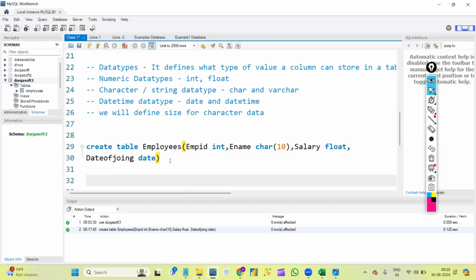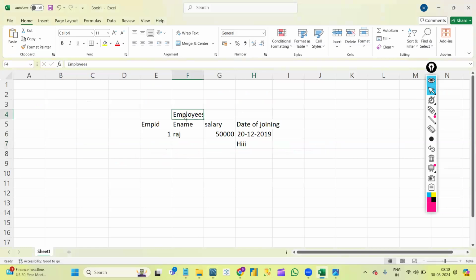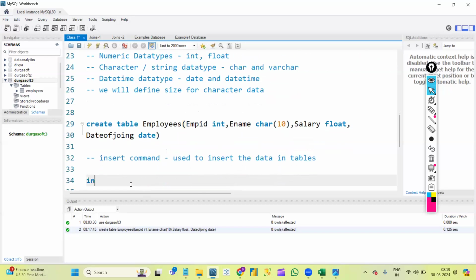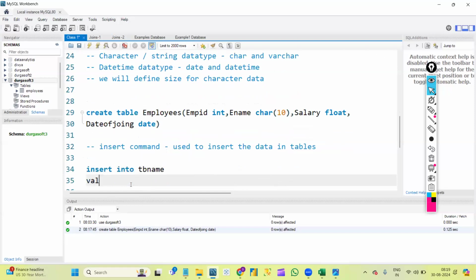Let's first insert the data. So now what I did, I just created the structure of the table. I gave some table name and created the structure. Now I need to insert the data into it, right? To insert the data, we will use the insert command, which is used to insert the data in tables. And the syntax for the insert command is insert into table name values, and we need to enter the values inside the parenthesis.